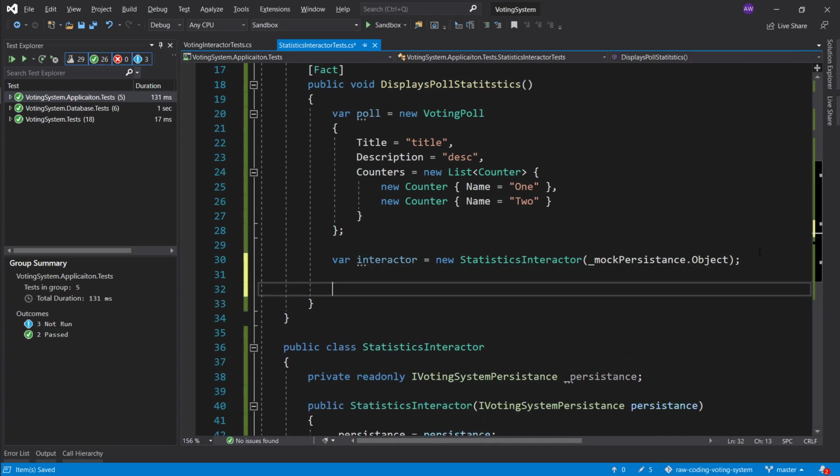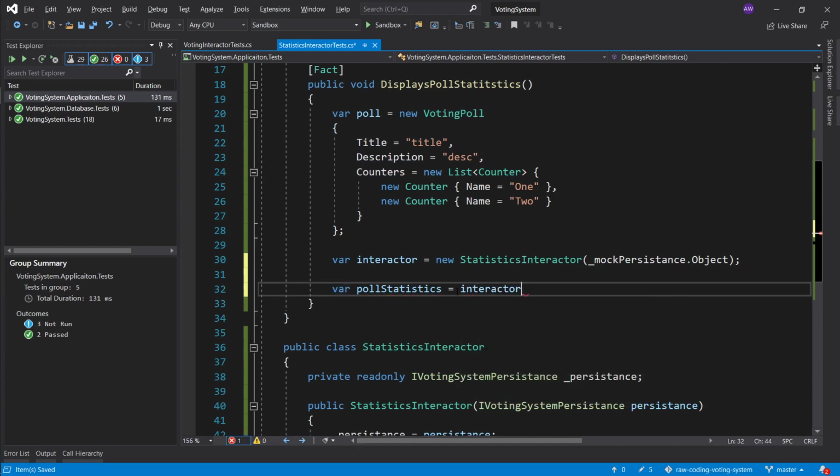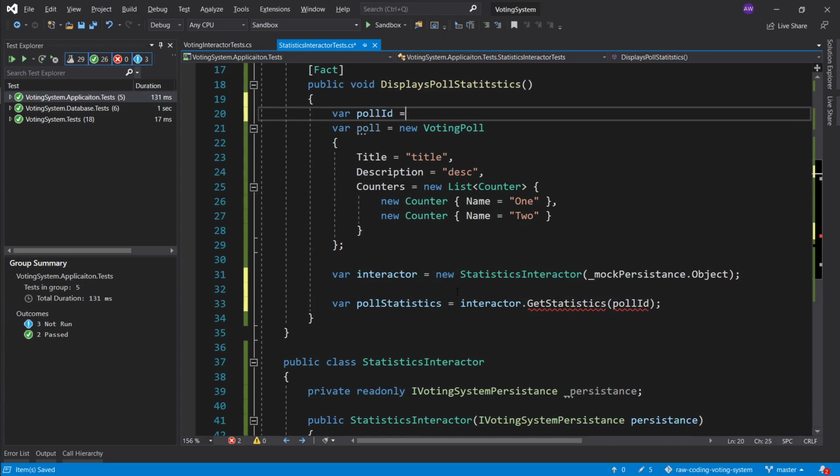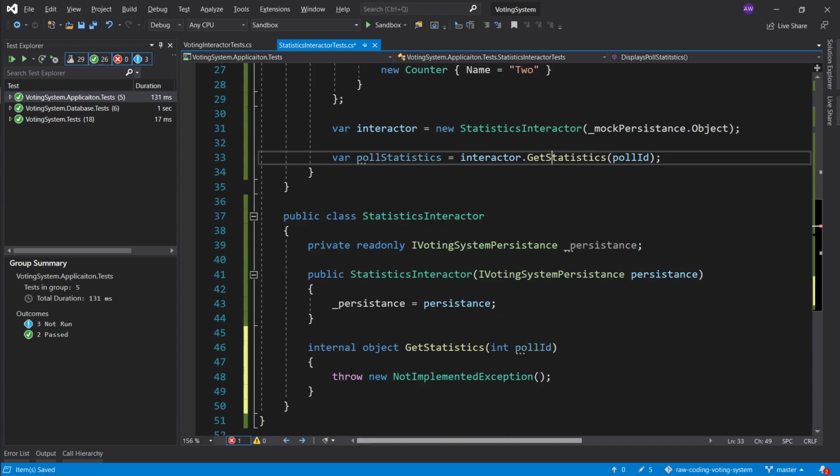So what I want to receive by the end are poll statistics, right? Poll statistics, because people might want to either see them or vote on them. Well, we'll need to do some kind of identifier here, right? But we'll get to that in a second. So let's go to our interactor. Let's call GetStatistics of some kind of ID, right? So we're going to generate a poll ID. Let's go ahead and create this, and we will need this method as well. So we're going to generate this method.